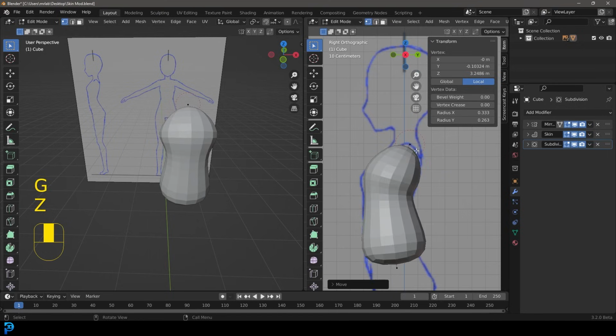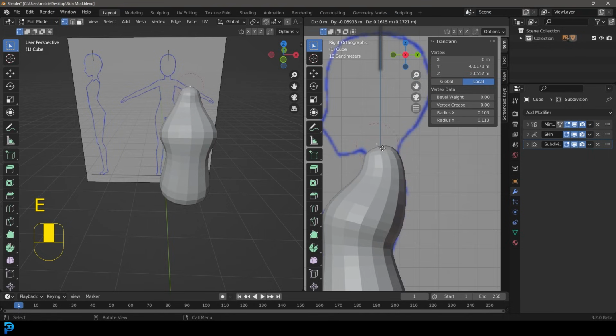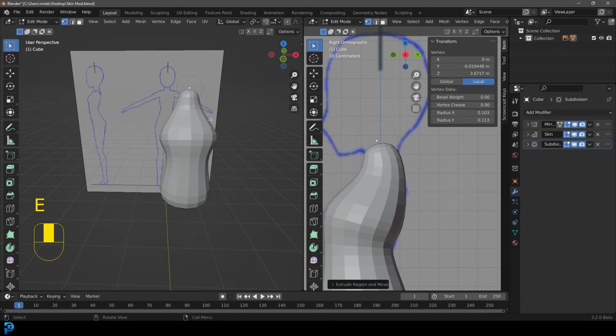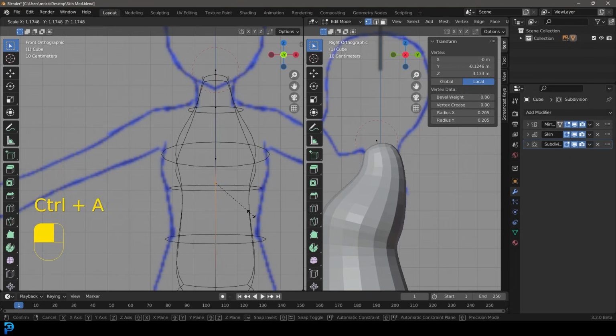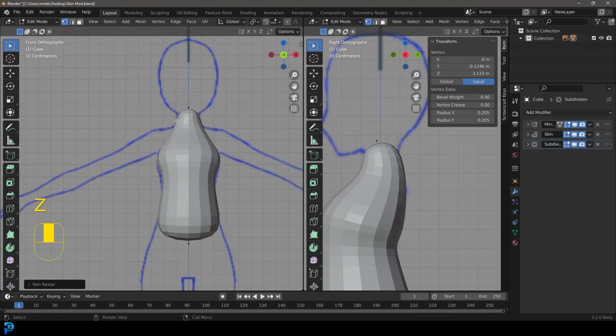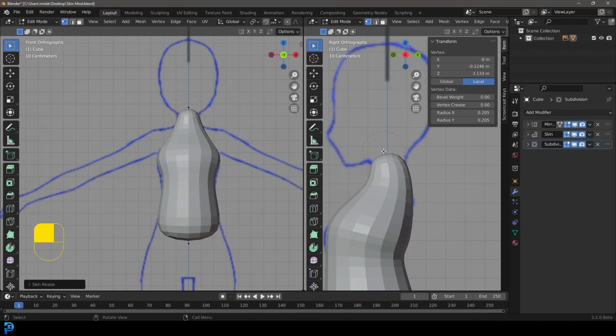So just grabbing that vertex there. And then you can extrude that point up as the neck and make sure that you're looking at the front view whenever you're doing this sort of thing and just scaling accordingly so it all matches up. So you can see how easily we're adding in topology.